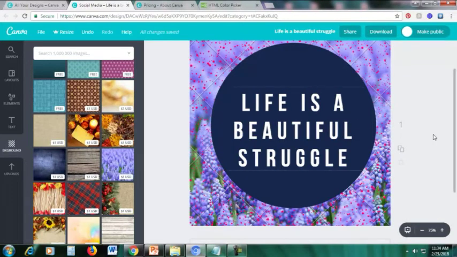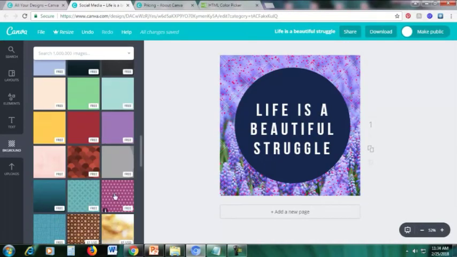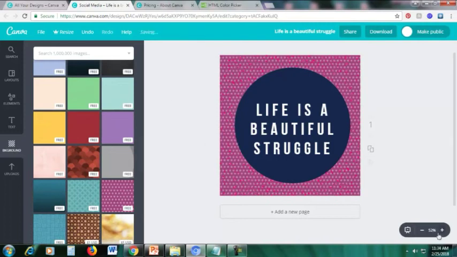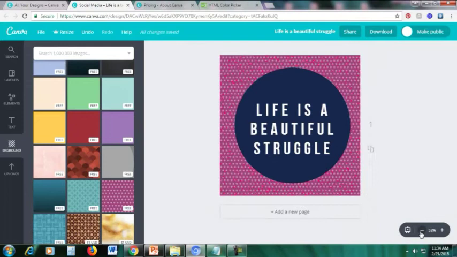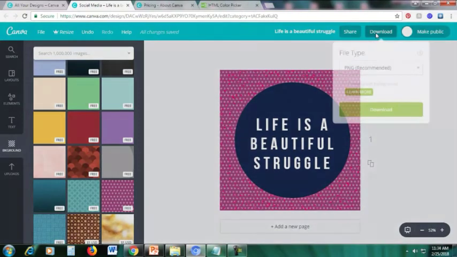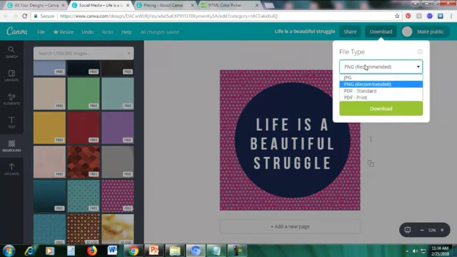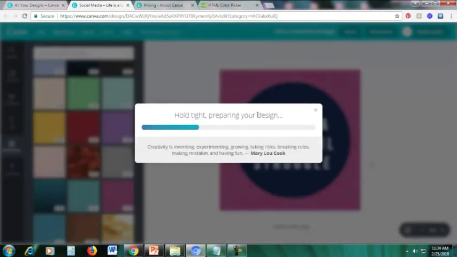But you can choose the free designs, because there are many free designs like this. You can see here there is no watermark. Once you're happy with the design, you can just click download, and you can choose JPG, PNG, or PDF type of download. For example, I'll just choose JPEG, and then click download. It's still preparing the design.